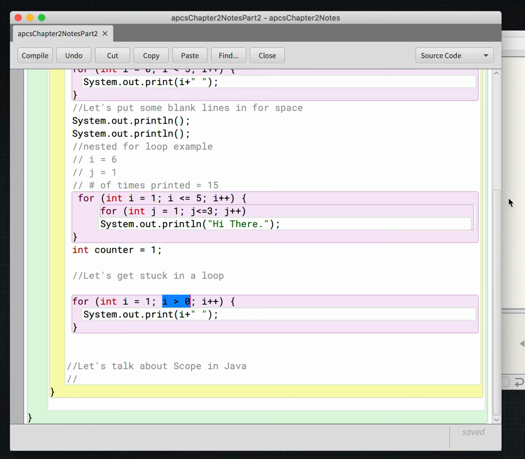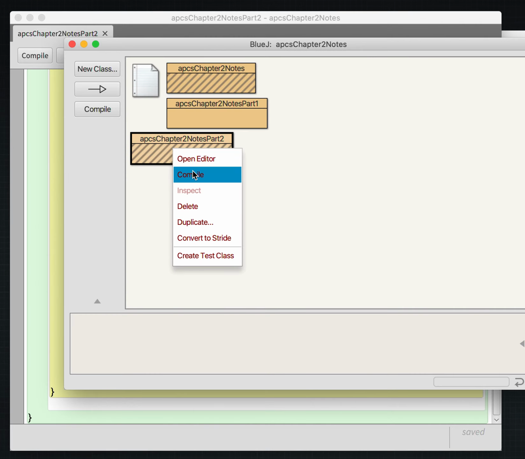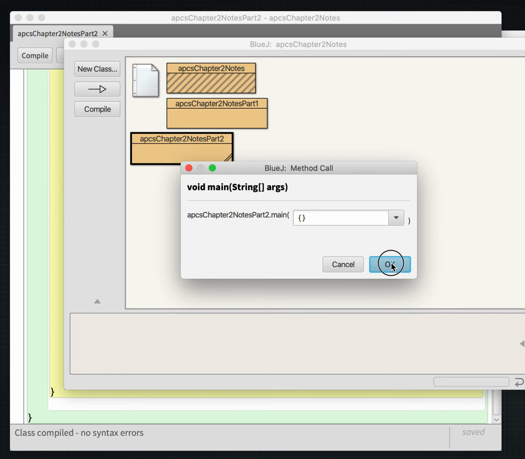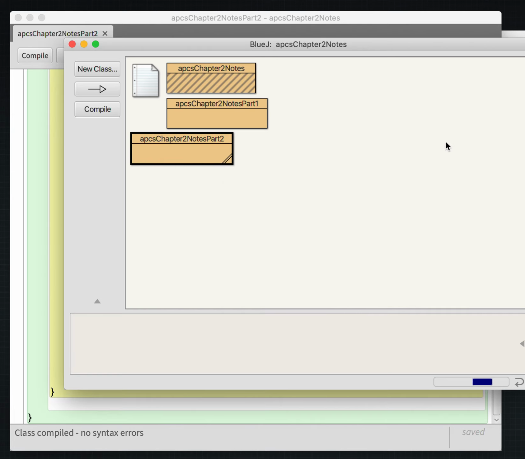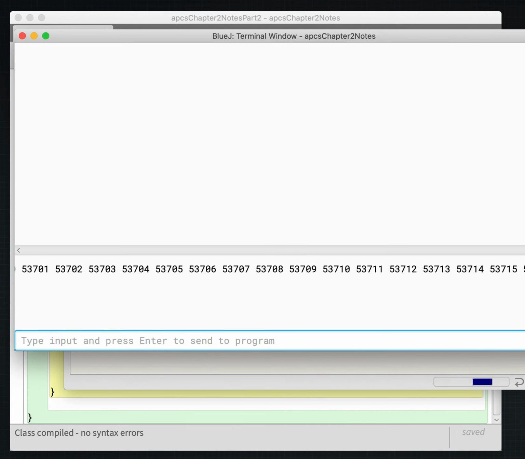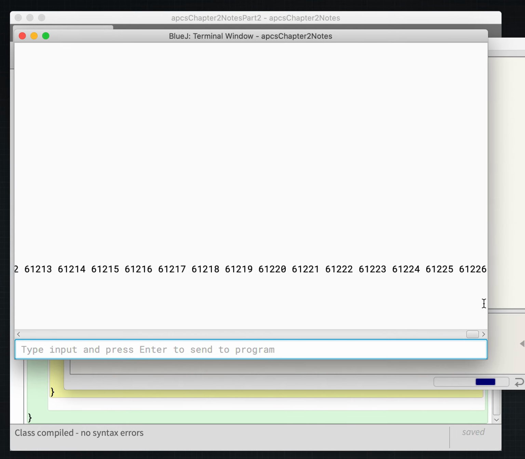So I'm going to go ahead and run this right now. I'm going to compile and run this because I want to show you how to get out of this when this happens to you. So here you go. There's the main method. Yep, it just keeps going.